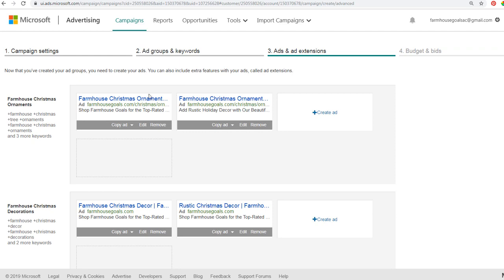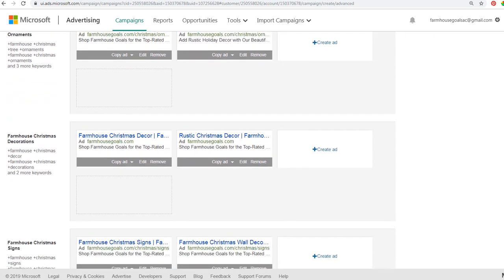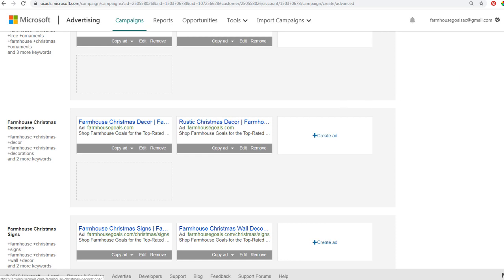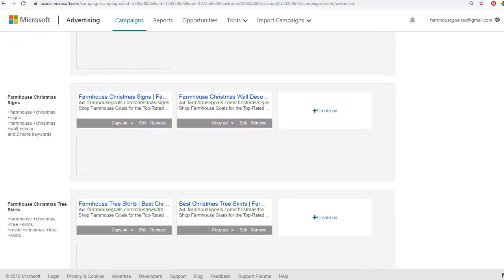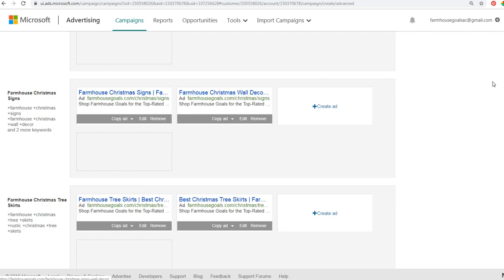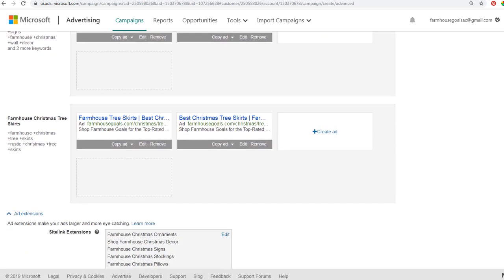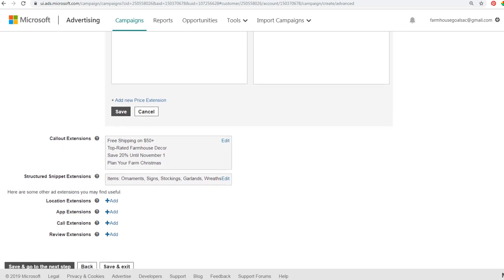We can see here is Farmhouse Christmas Ornaments. We have two ads here. Keep scrolling down, Farmhouse Christmas Decorations. We have two different advertisements here. Keep scrolling down, Farmhouse Christmas Signs, so we have different advertisements here. And then last but not least, Farmhouse Christmas Tree Skirts. So you can continue to create more advertisements, but this is really where you want to start, creating all your advertisements, setting up your ad extensions, and we're going to keep scrolling down here and save and go to the next step.